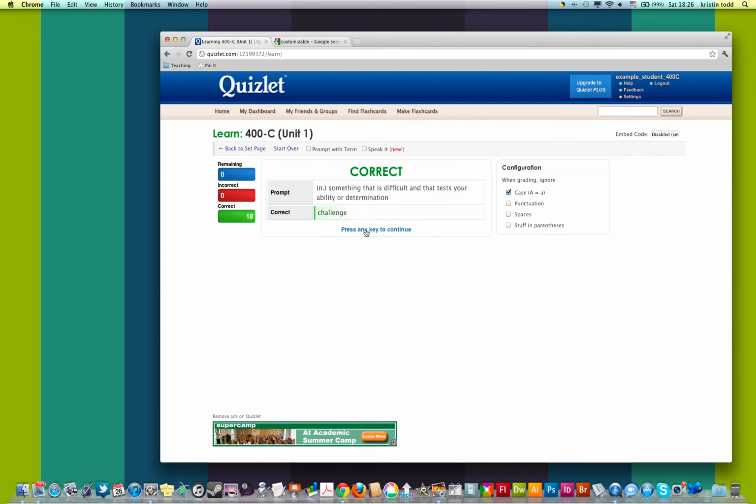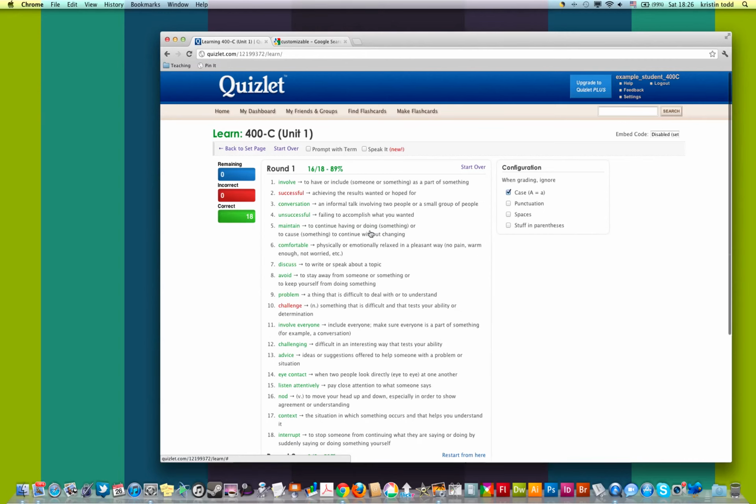There we go, and we got it. And then after you've gone through the whole quiz, you get results. So the words that you got correct are in green, and the words that you got wrong are in red. As you work through it, you'll see that if you spell something wrong, it will tell you that you're wrong, but it'll give you the right answer, and then you enter it in.